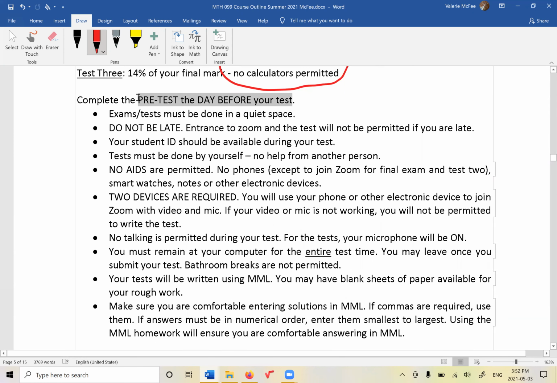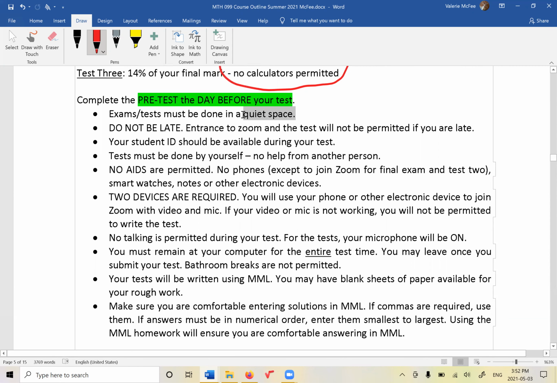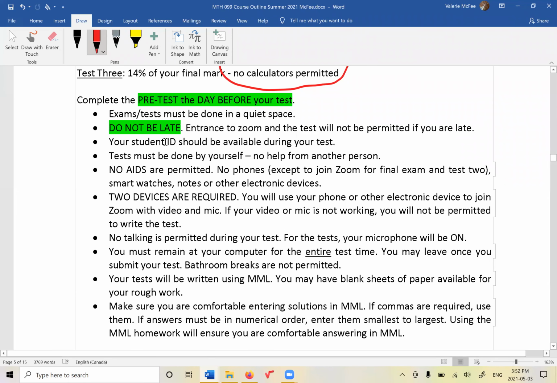So you're going to complete the pre-test the day before. You're going to find a quiet space to work in. Don't be late. You won't be permitted to write your test if you're late. Make sure you have your ID available to you in case I ask to see it. Make sure you're writing your test by yourself. No help from other people, no help from other devices.